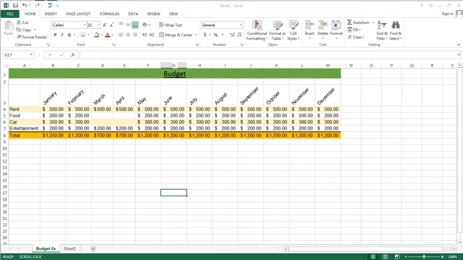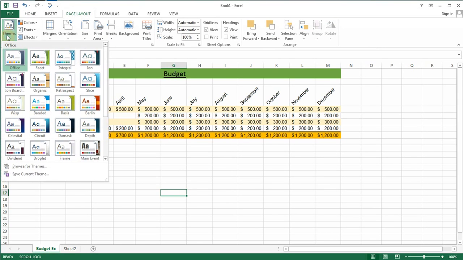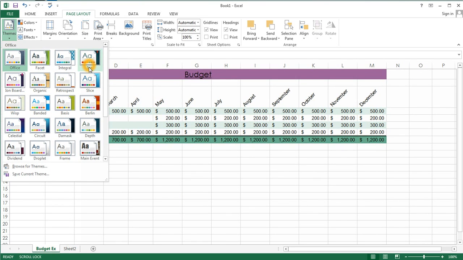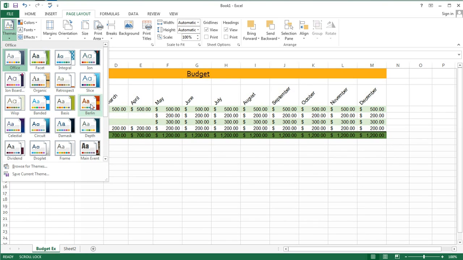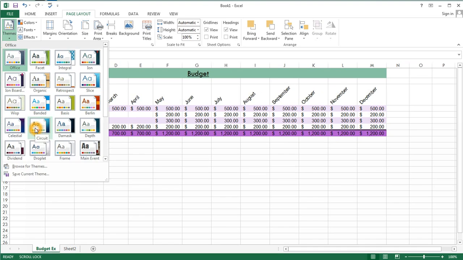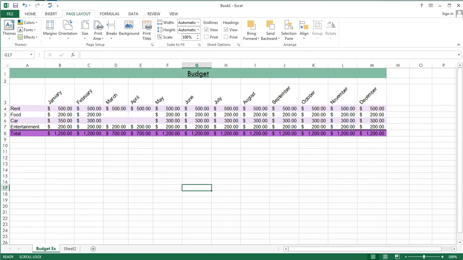If you're not happy with your color choice, we could use individual themes, which are available on the Page Layout tab. And these would change our formatting only for the areas that we've already chosen to add a fill to. So we can modify our theme, but still maintain the formatting that we've selected previously.